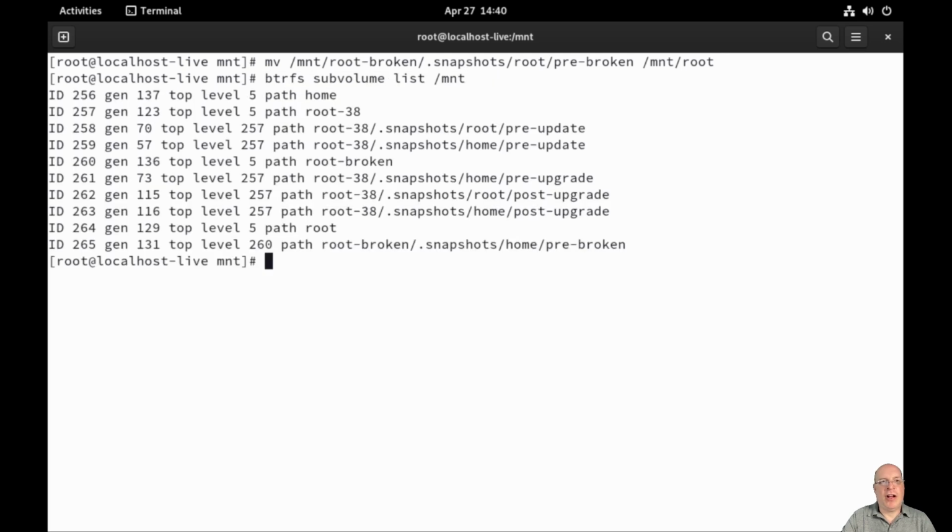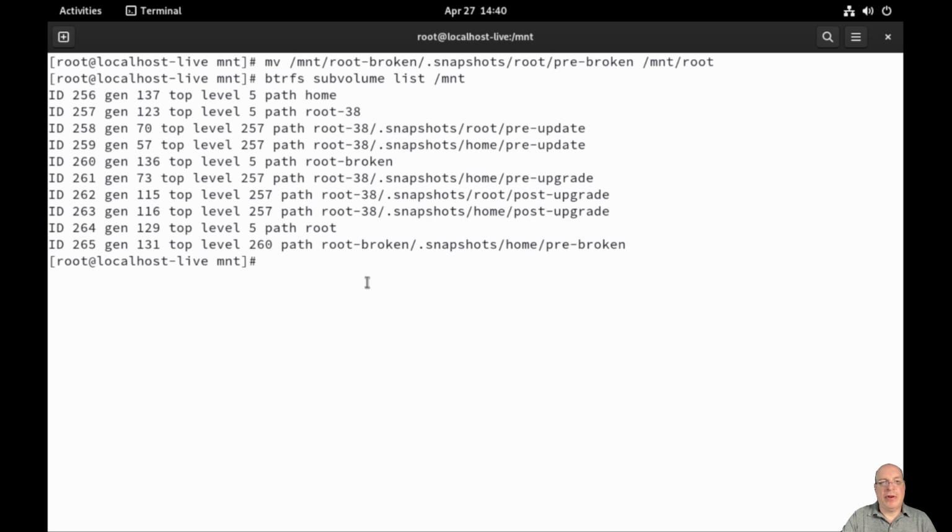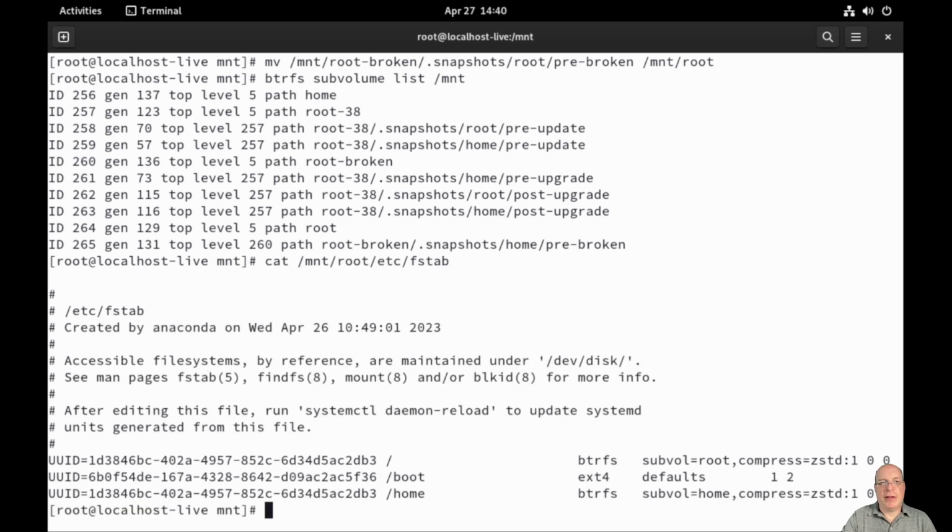So technically, that's all we need to do. So you can see, if I do another subvolume list for /mnt, we've got a new subvolume, ID 264, top level 5. So theoretically, Fedora Core, as before, should have no problem booting from this pre-broken root snapshot. But let's check and see if the file system table has been restored by going into /mnt/root/etc/fstab. And there it is. Our file system table is back.